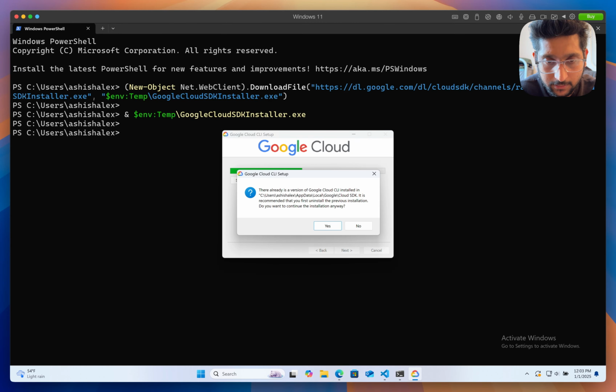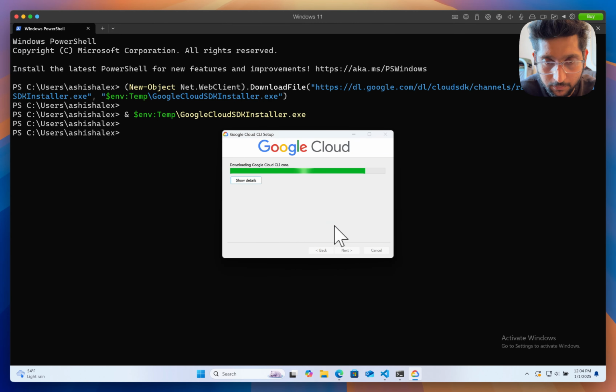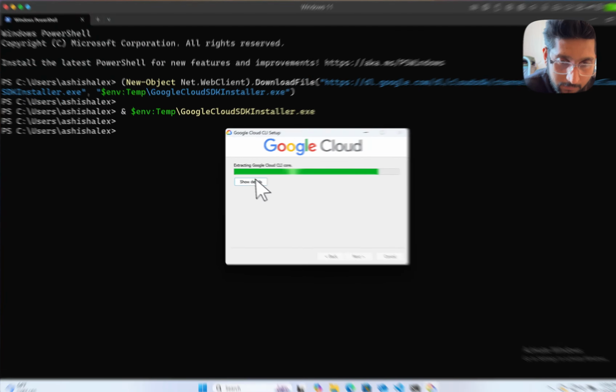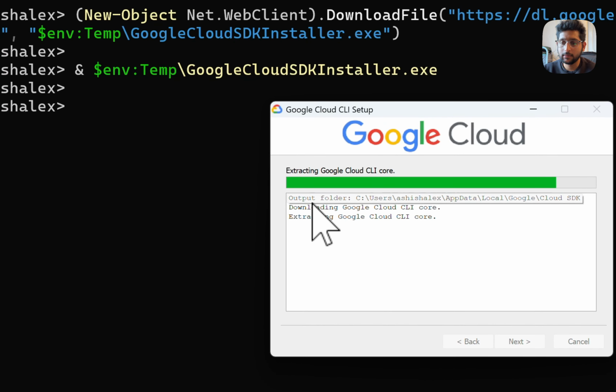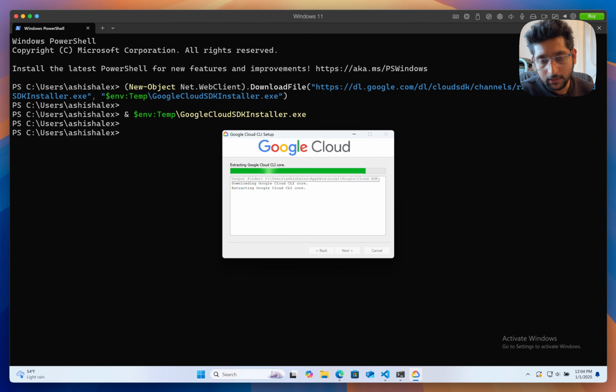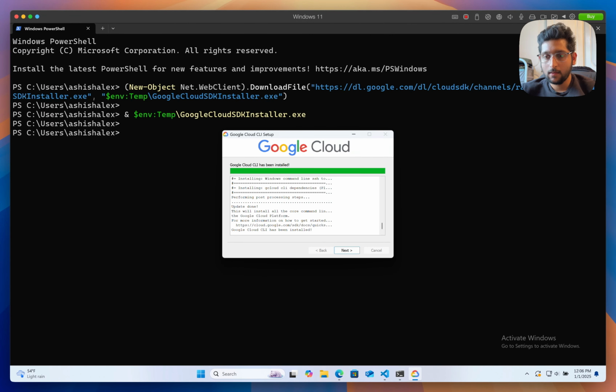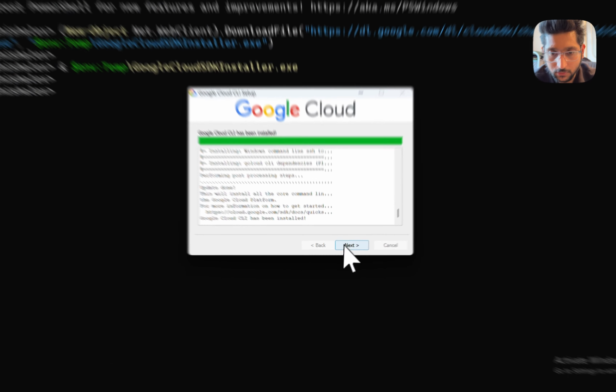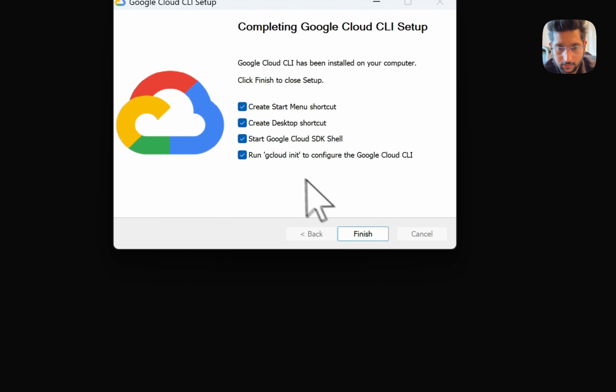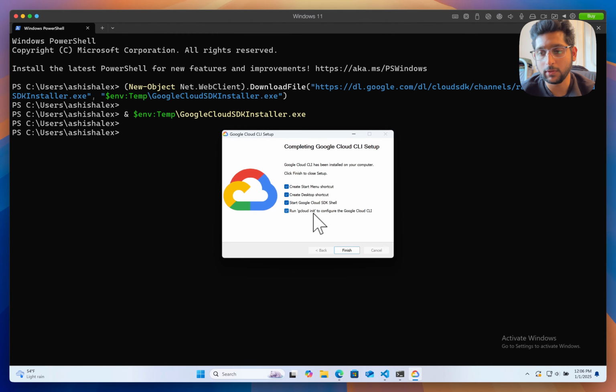Just do next, and yep. This takes approximately 5-10 minutes, so I'll just catch you after that. So I think that's installed now. You can click next, and it's going to run gcloud init.